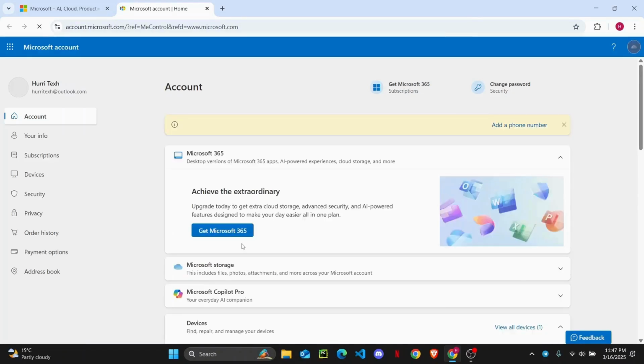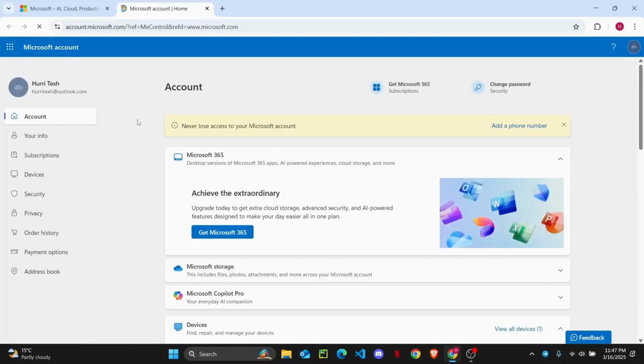Now once your new tab is loaded, you will have to find a setting called Security. So on the left side of your screen, you'll find different options. Simply head over to the Security tab right here.